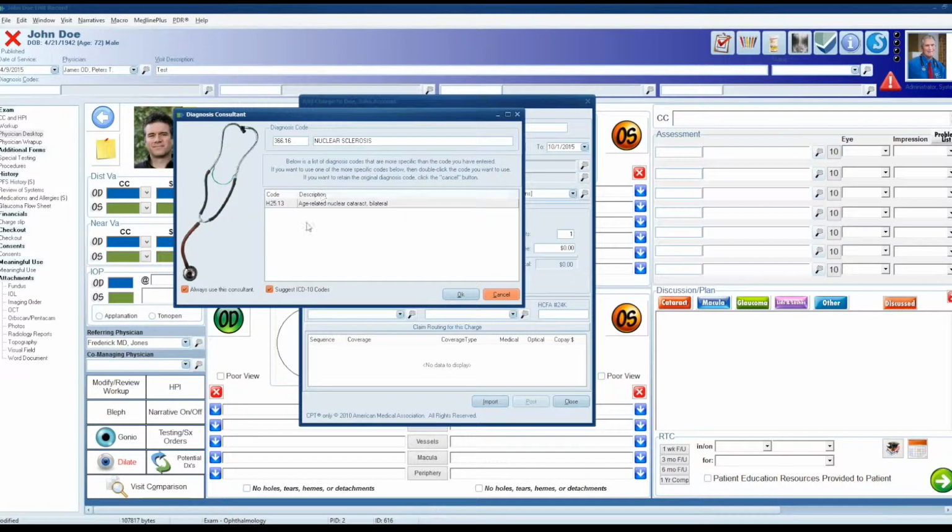Now, where these came from was CMS put out what they called a GEM table, and we programmed that into our program. It's not an extensive list of ICD-10 codes. For example, this last number that says 3, that's just for bilateral nuclear cataract. If you had a right eye, it would be a 1 instead of a 3. If you had a left eye, it would be a 2 instead of a 3, and so forth.